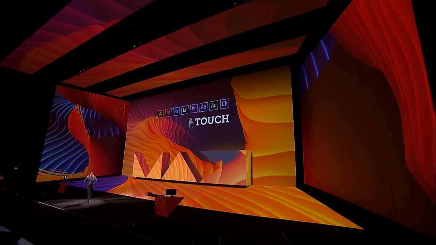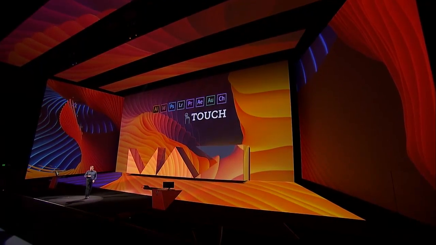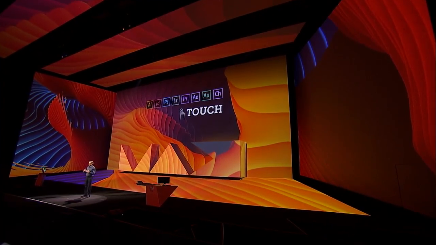I'm deeply touched. We've worked closely with our friends at Microsoft to redesign our creative apps for touch on Windows. Today, I'm excited to announce that all of our core creative apps now have full support for touch on Windows, and that includes Illustrator, InDesign, Acrobat, Photoshop, Lightroom, Premiere, After Effects. You saw the character animator there. And much more. So this is a huge investment that we've made.